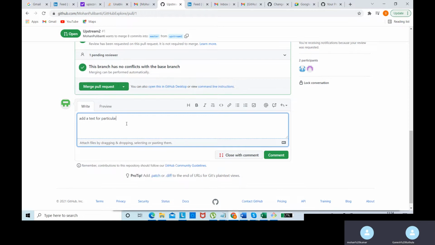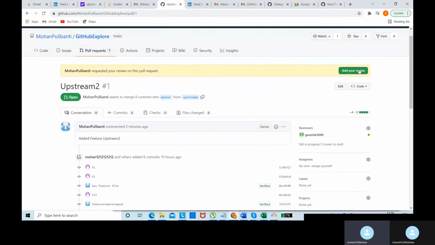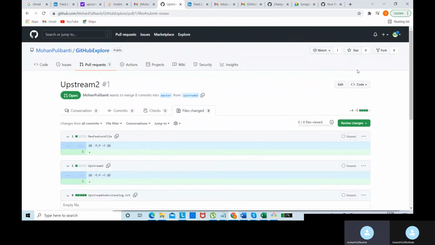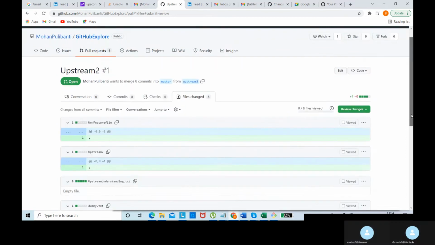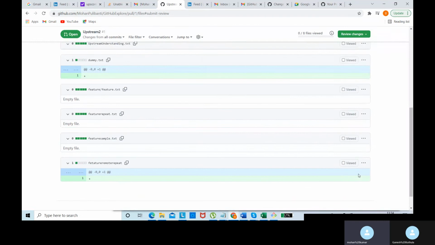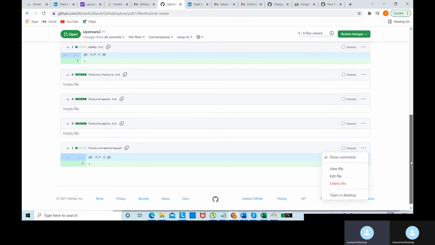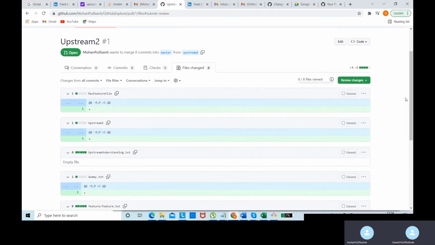Ganesh, can you scroll up to the top, and there is something called add review at the top. Click on add your review. So scroll down. Here he can see all the changes that we have done, and now he wants me to add a text to the feature.txt file. You don't actually need to edit it. You can even edit that, we will come to that later. But for now, you just ask me to do a change on whatever file it is, dummy.txt.